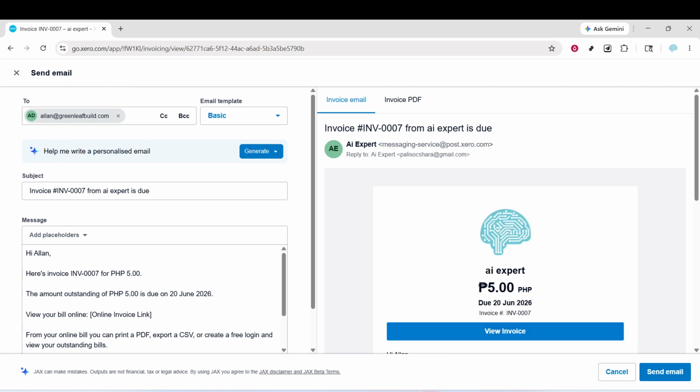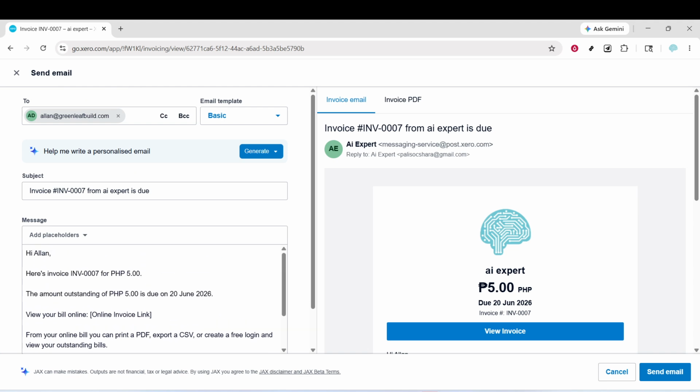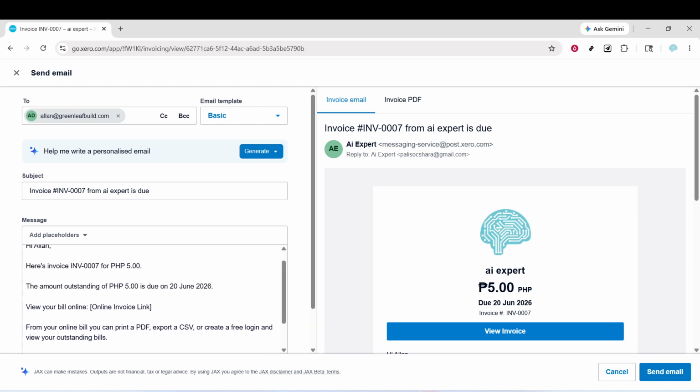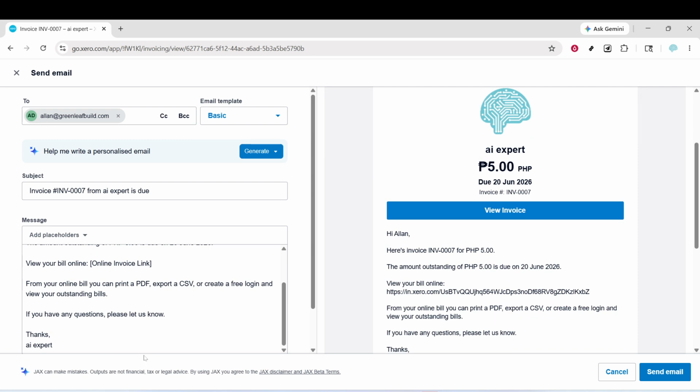Next, review the email subject and message. Xero provides a clear default, but you can tailor the wording to match your tone. Keep it short, friendly, and informative, referencing the invoice number and due date.